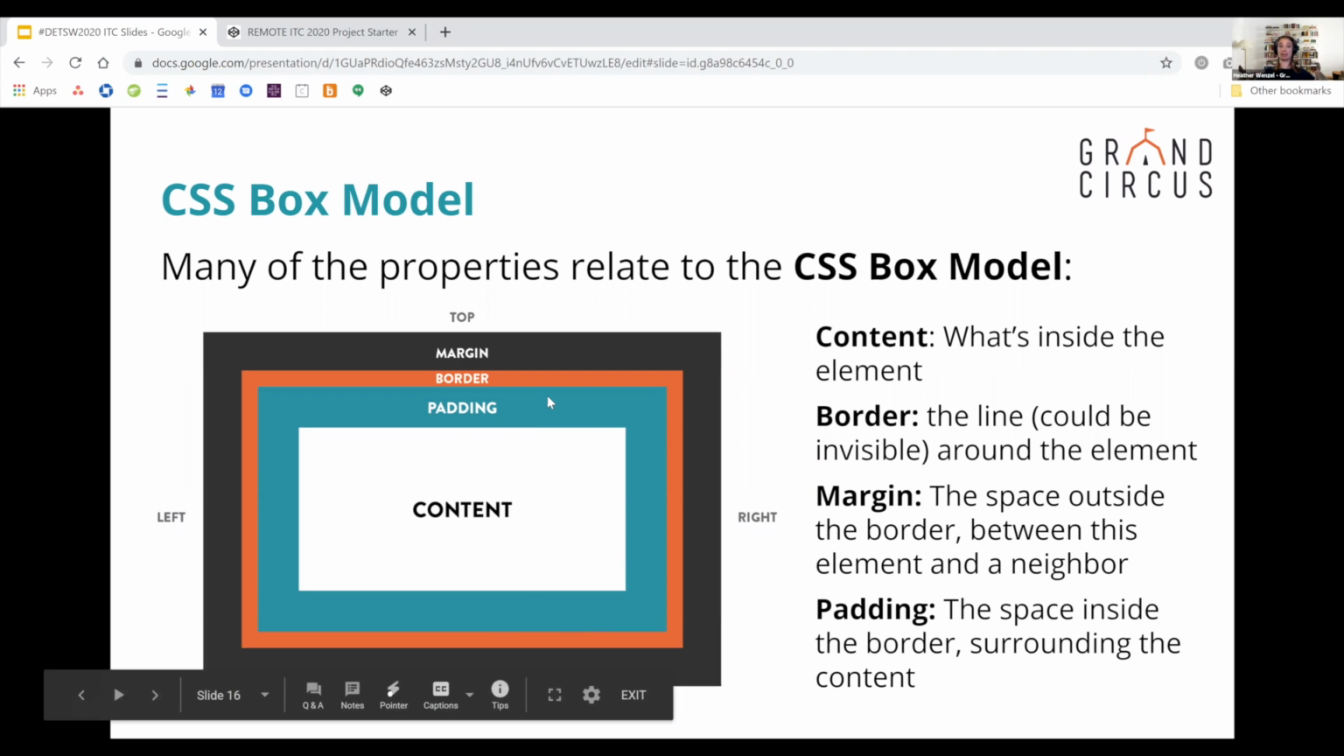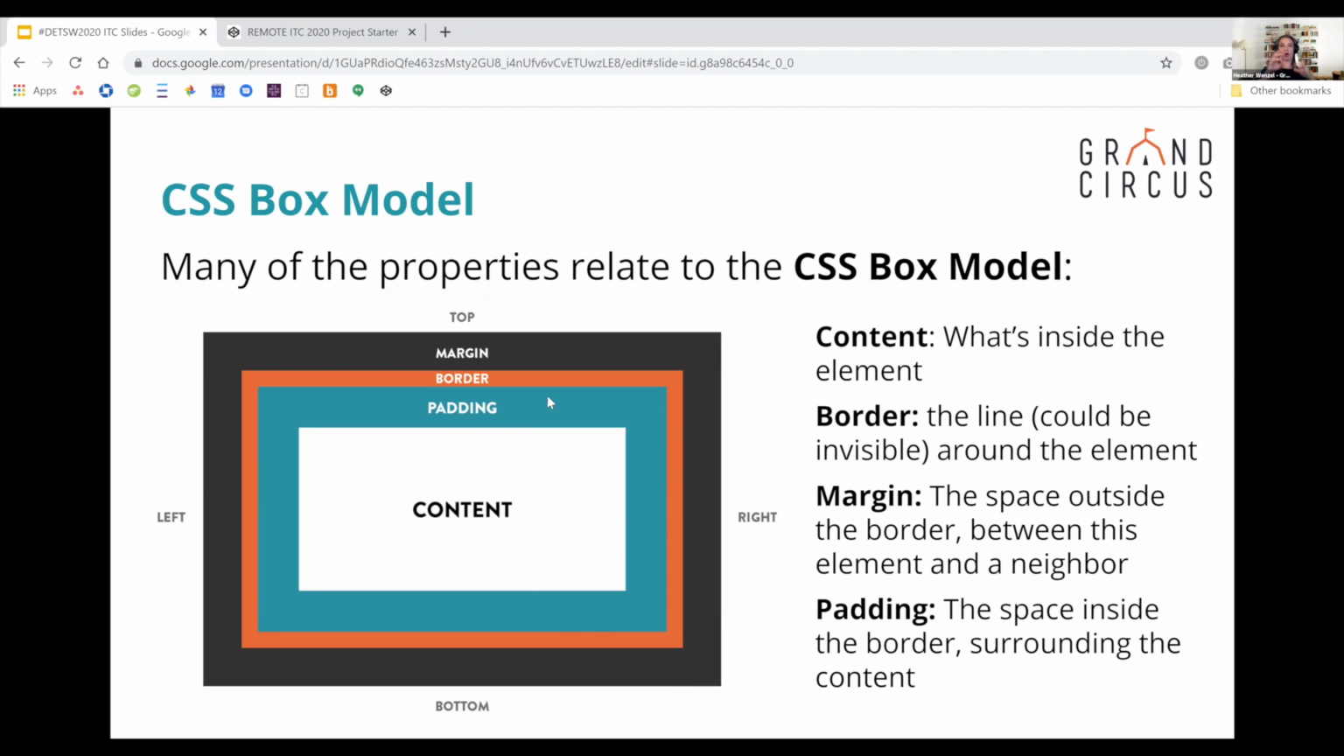And then the box itself is your border. So you've got your element, which is your content, you've got your padding, and then you have your border, which is the actual box itself. Everything outside of that box, your doorstep, the air around it, your front door, your patio, that is margin. So that's everything outside of your box.